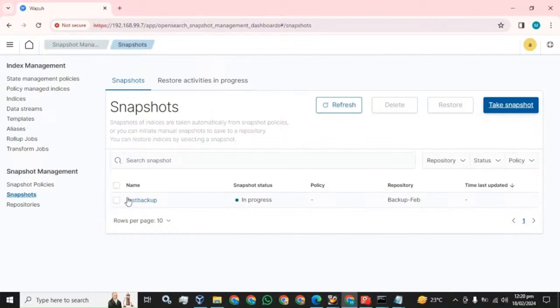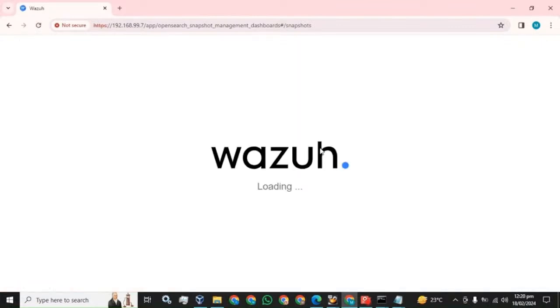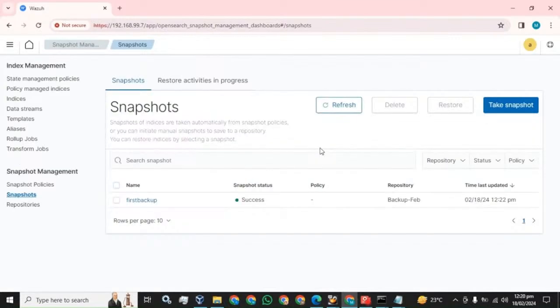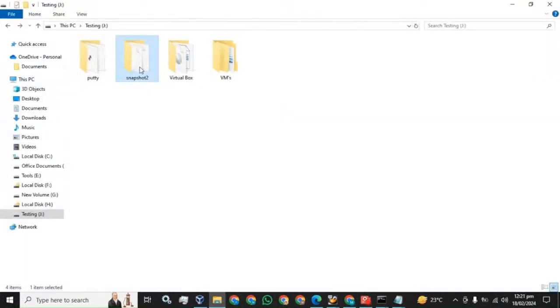Spaces in, you have to put in that backup name. Right now it is in progress. The backup has been taken successfully this time. Now we go to the share.